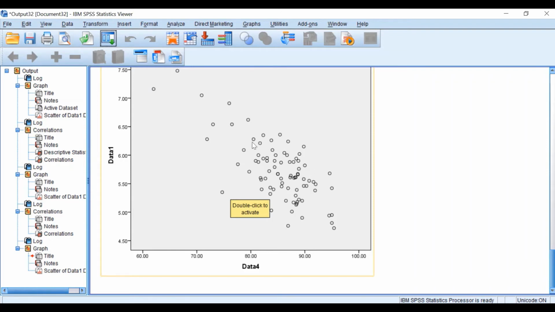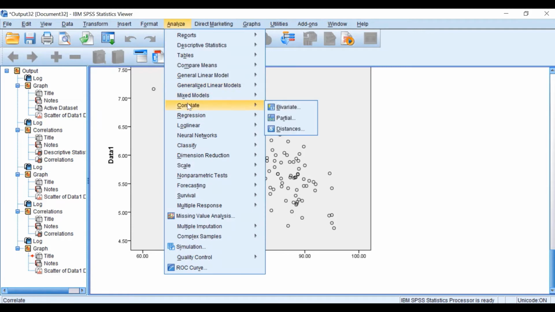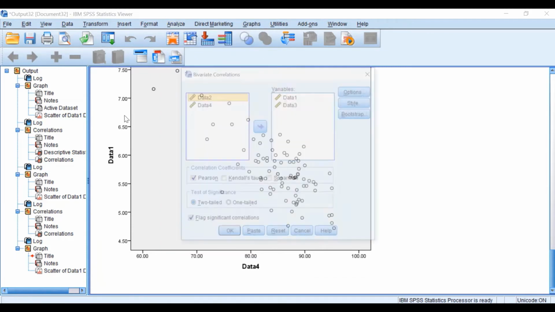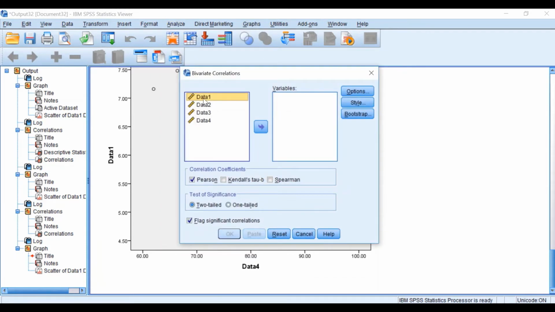To confirm this, you need to do a statistical analysis. The way to do that is to go to Correlate, Bivariate, reset that. I'm going to select to compare the data between data number 1 and data number 4. I'm going to keep everything as before.